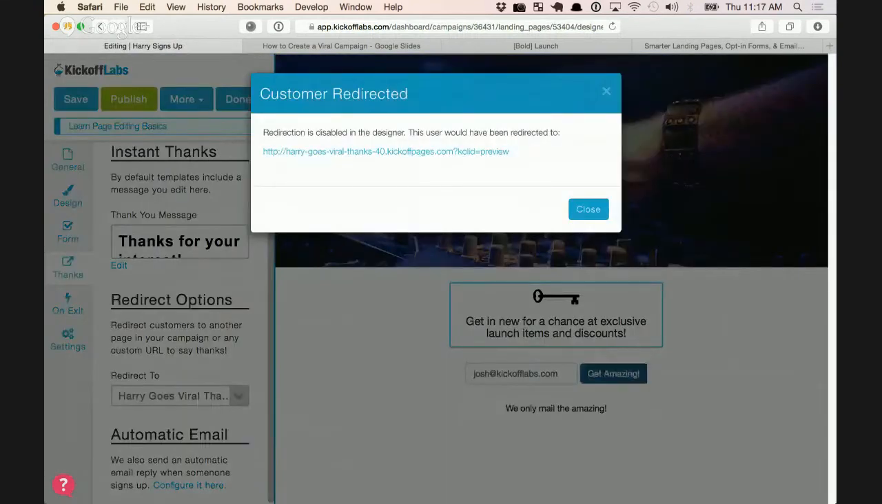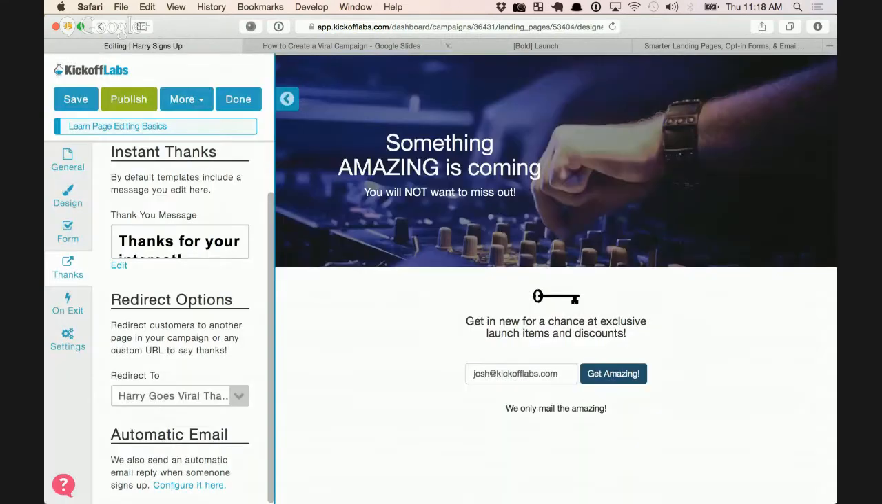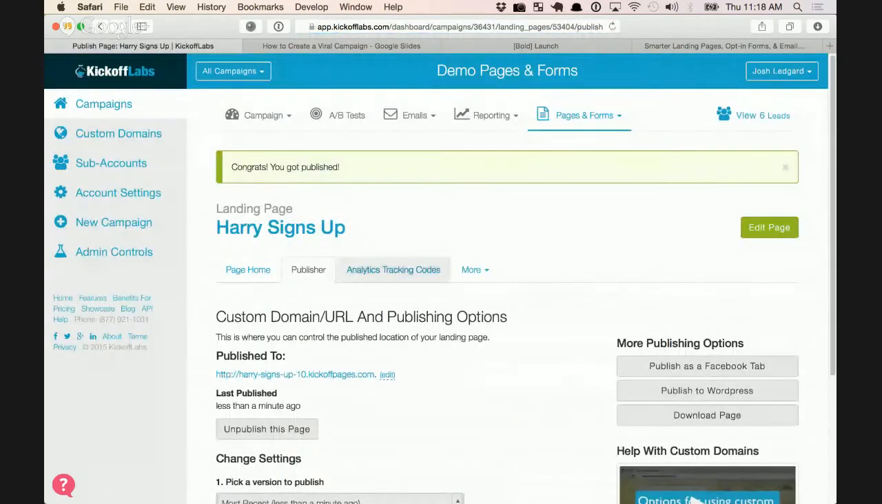And I'm going to go ahead and try this out here. What you should see is a message saying redirection is disabled in the designer. The user would have been redirected to, and then there's this link to where they would have been redirected to, which is, yes, that is my thank you page that I had. I could test it out by clicking here. For now, I'm just going to close this. I'm going to publish this page too. And let's just see the whole thing so you can see this in action here.